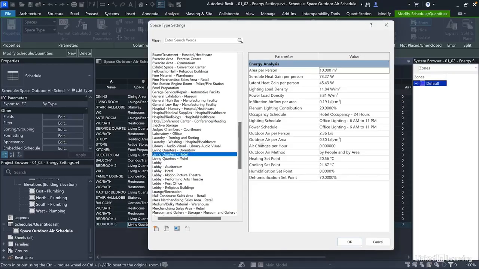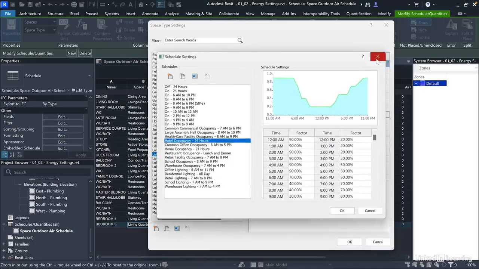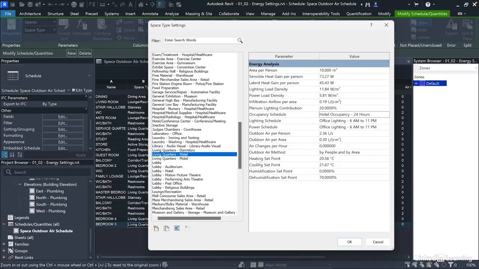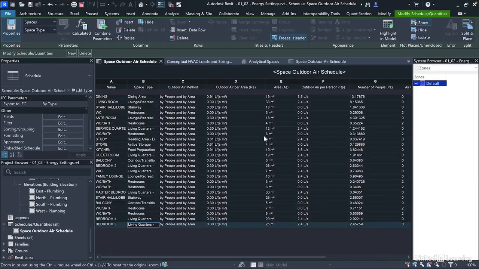For each space type, you'll find the standard HVAC settings, which are all adjustable. For example, we can change the occupancy, lighting, or power schedule for the various space types, or we can also change the heating or cooling set points and whatnot, or even create entirely new space types to meet the project's unique requirements. So with these values in mind, let's configure the energy settings for this facility.